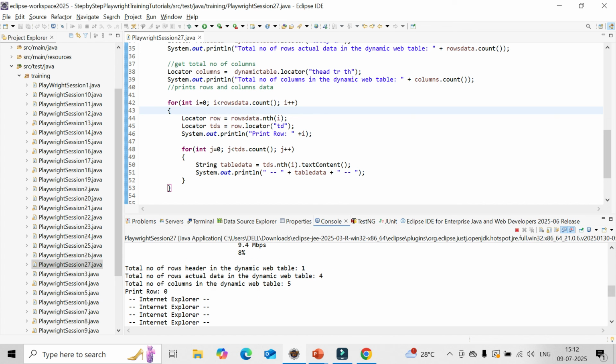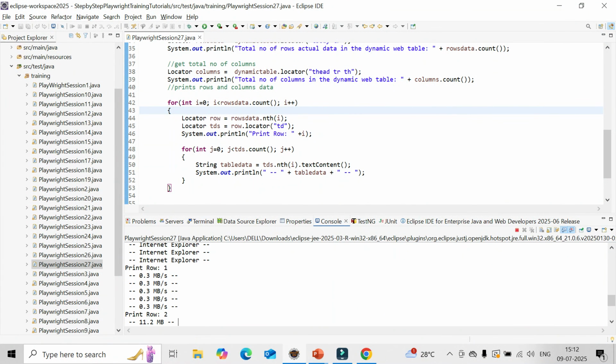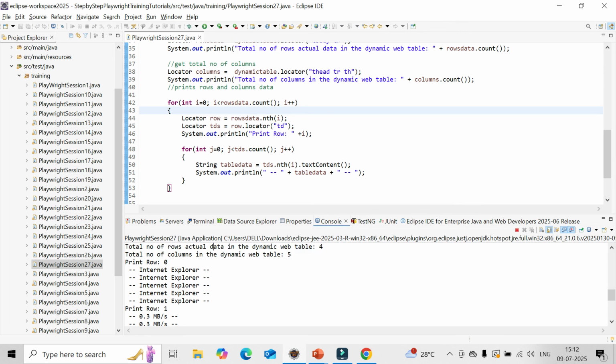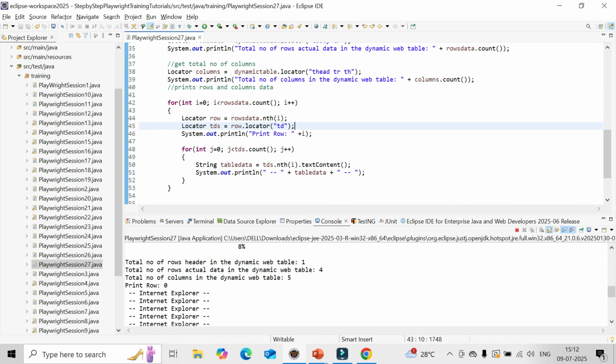Yes, you could see now the number of columns available in the dynamic variable is coming as 5, but here I think there is still a problem with the row, because it is displaying only the record for row 0, 1, 2, 3, where everything is the same. Okay, let's see what the problem is here.